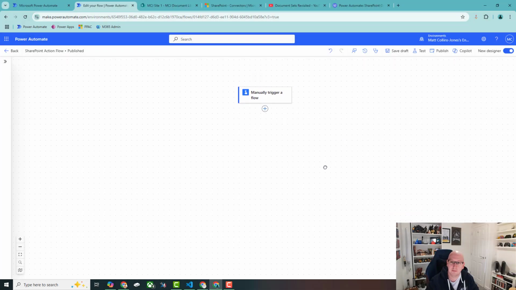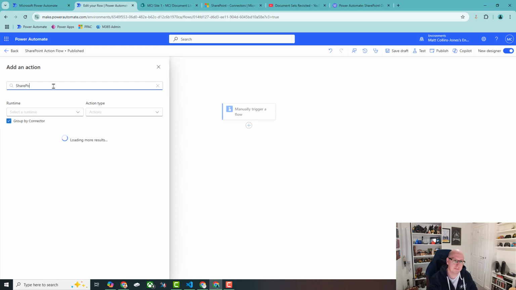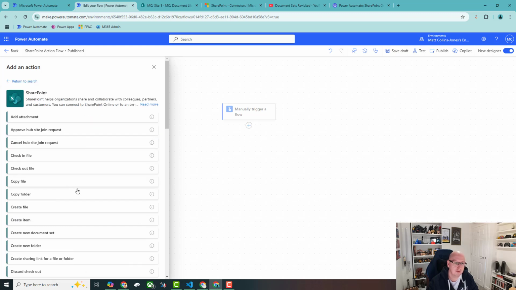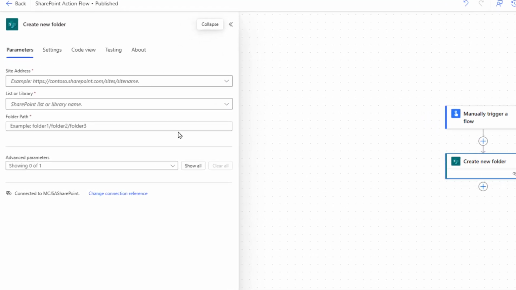So in Power Automate here, I've got a manual trigger because I don't need to pull any dynamic content from any other actions. I'm going to click on the Add button, which has just been updated, by the way, to automatically open the Actions pane, which is handy. We'll search for SharePoint, click on See More, and then scroll down until we get to Create New Folder.